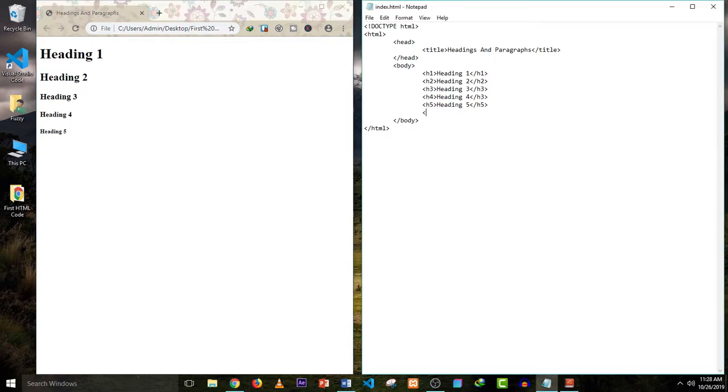Finally, we are going to have an h6 tag, that is heading 6 tag, and it's going to take the text of heading 6. Let's close that tag with a heading 6 closing tag. Save our work, reload, and you can see that heading 6 is the smallest while heading 1 is the biggest.